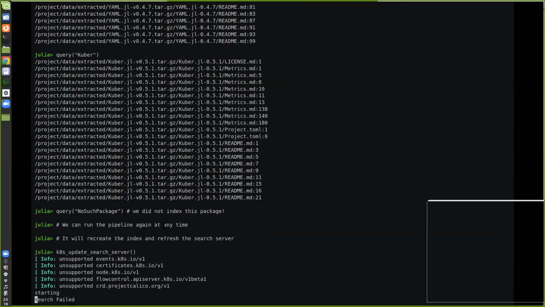Yeah, so now it's starting. We see a search failed message here. That's because we stopped the search server before indexing. As I mentioned earlier, we are not doing incremental indexing, so we are doing a full indexing every time. So we stop the search server, and that's when it prints the search server failed. And then it will index everything as before, and then bring up the search server again.